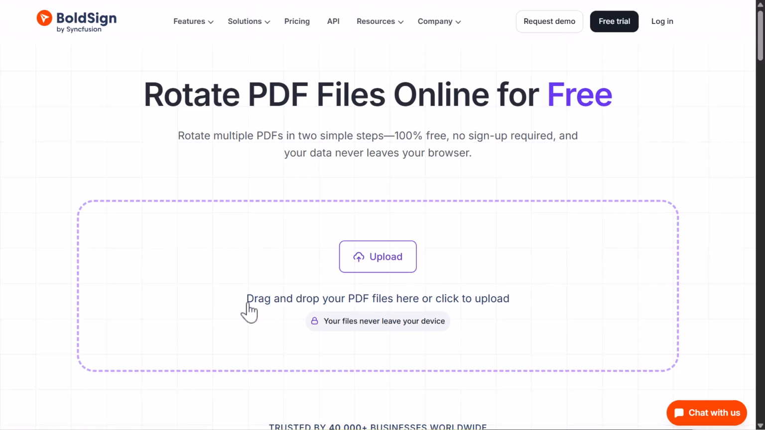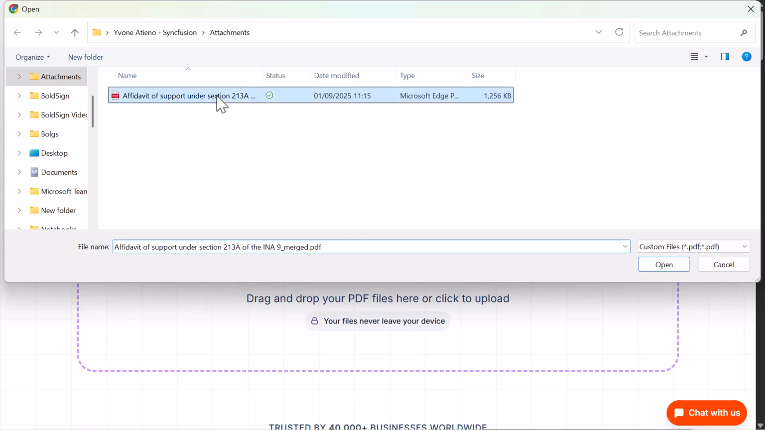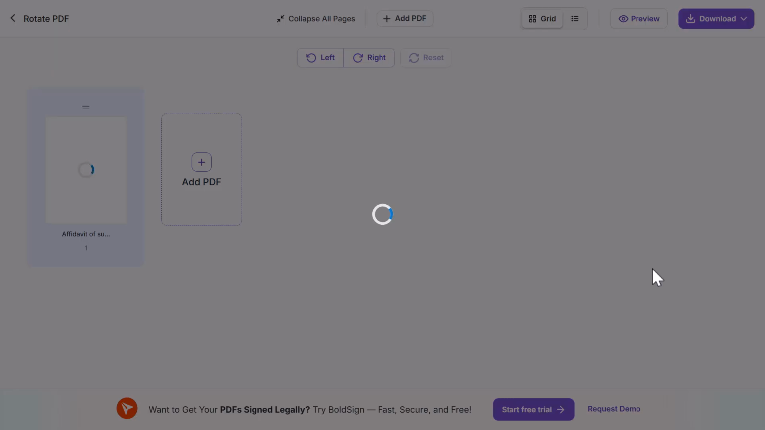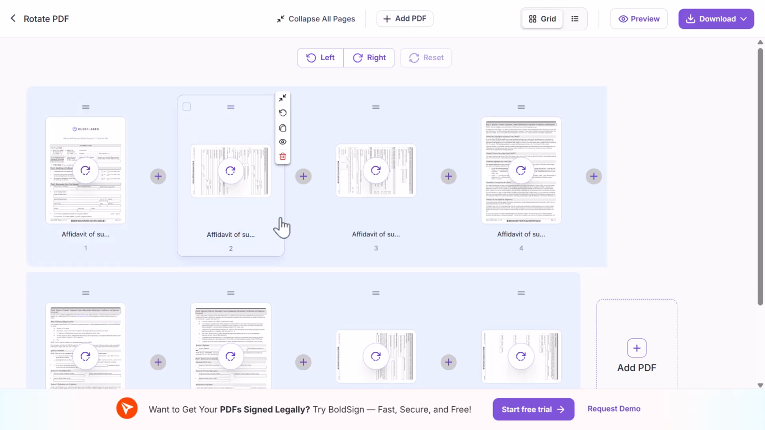Start by dragging your PDF file into the upload box, or click Upload to browse and select your file. For this demo, I'll click Upload, choose a PDF, and click Open. The file uploads in seconds. Each page is displayed as a thumbnail, making it easy to navigate.